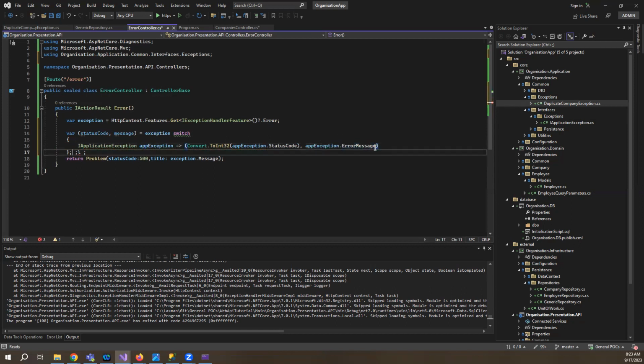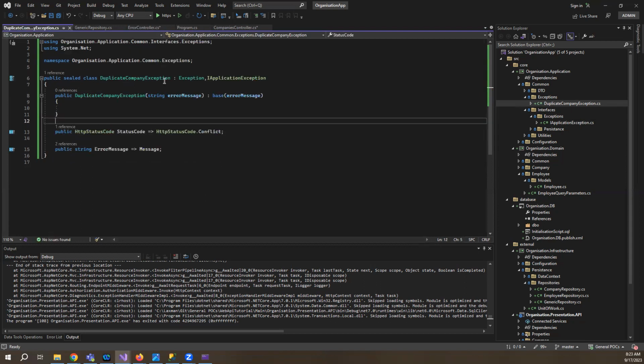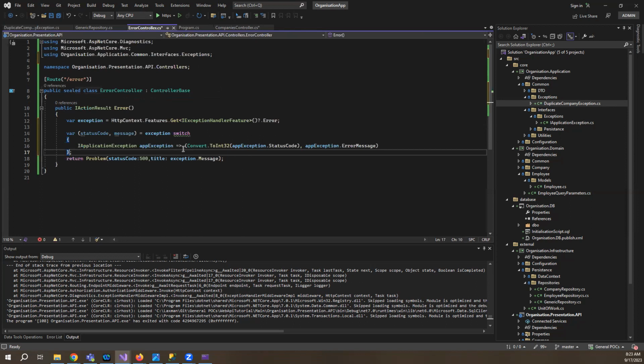So what it will do is, if there's any exception which is inheriting IApplicationException, in our case it is duplicate company exception. There can be other exceptions as well, like not found company exception, which inherit from IApplicationException. So all the exceptions which inherit from this interface can be handled here, giving the status code and the error message.